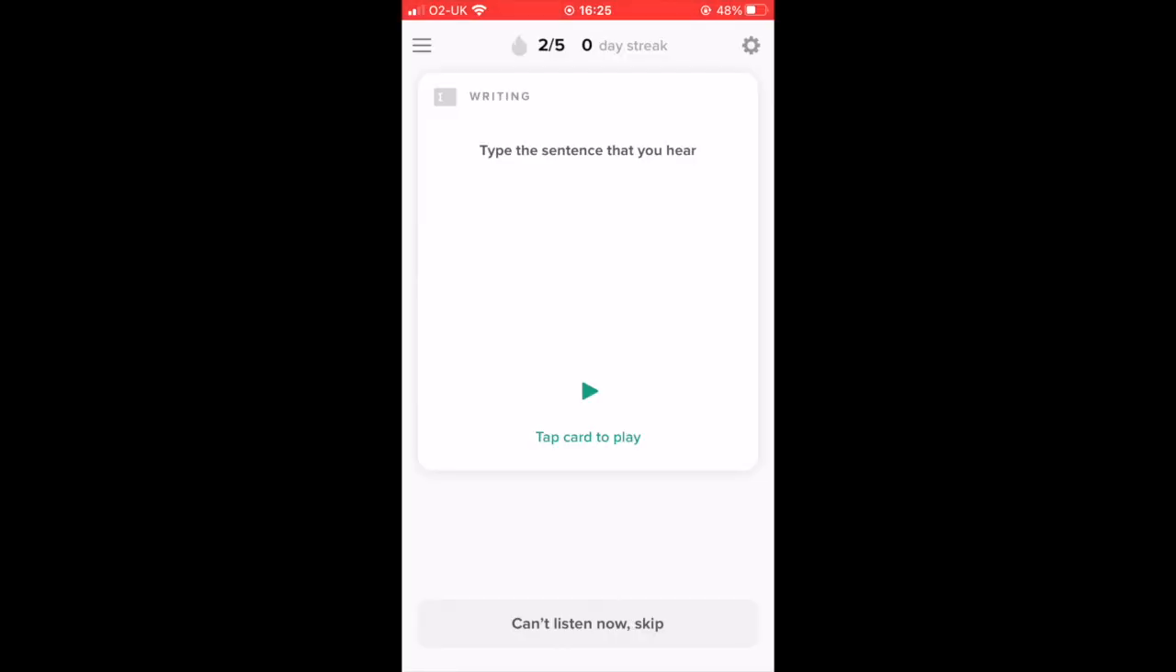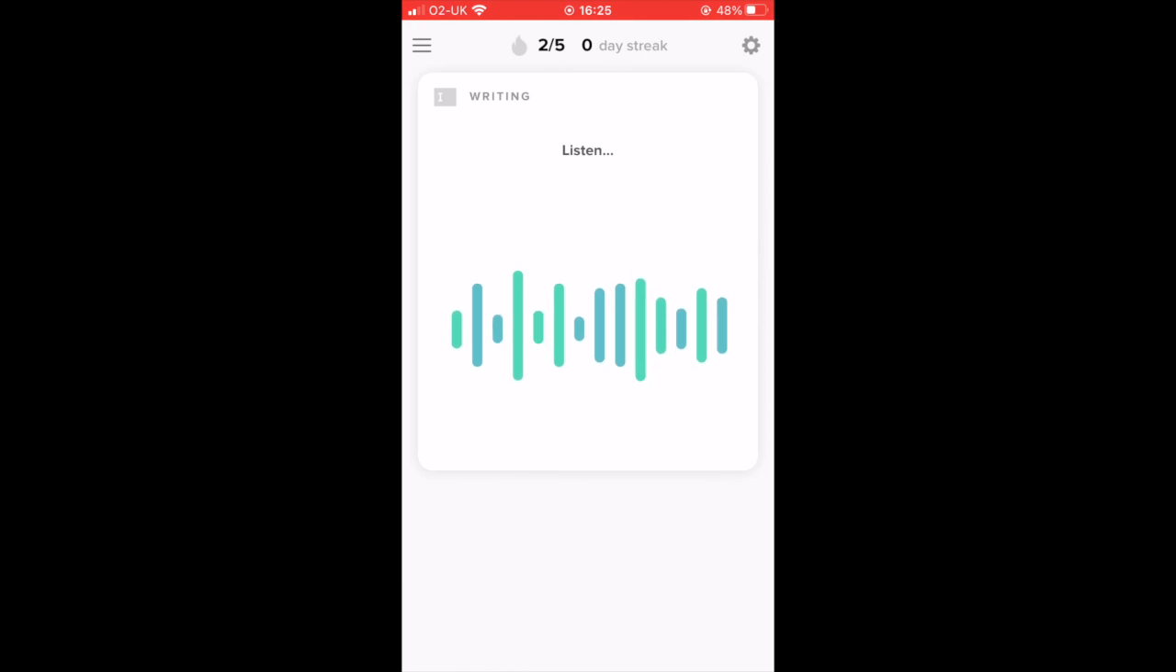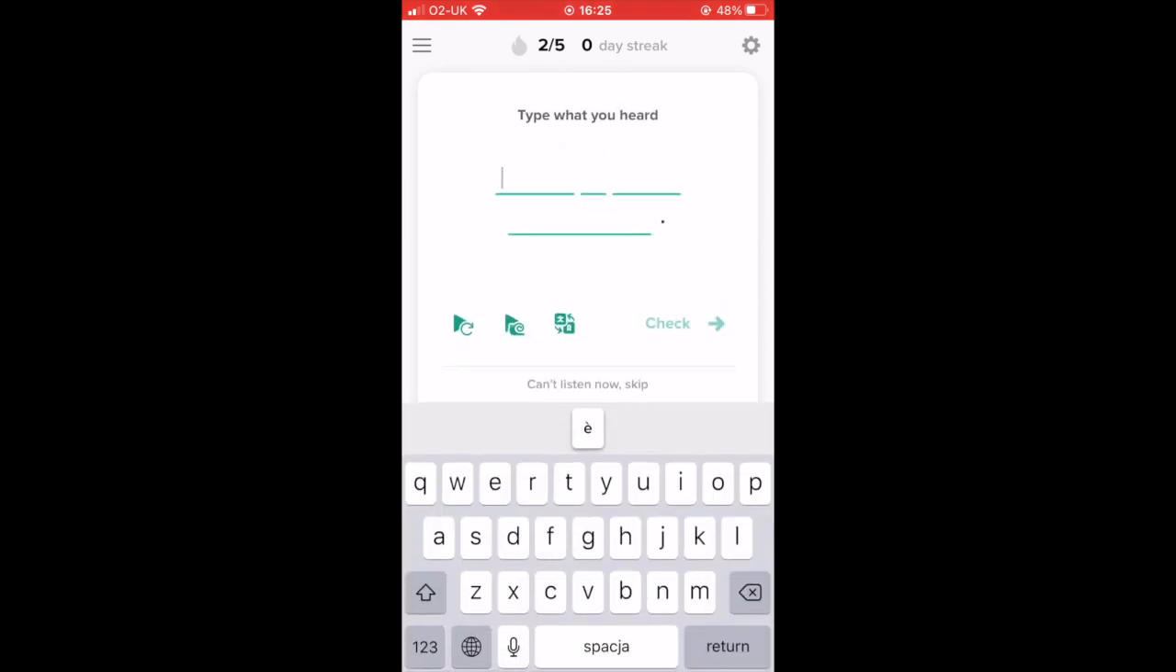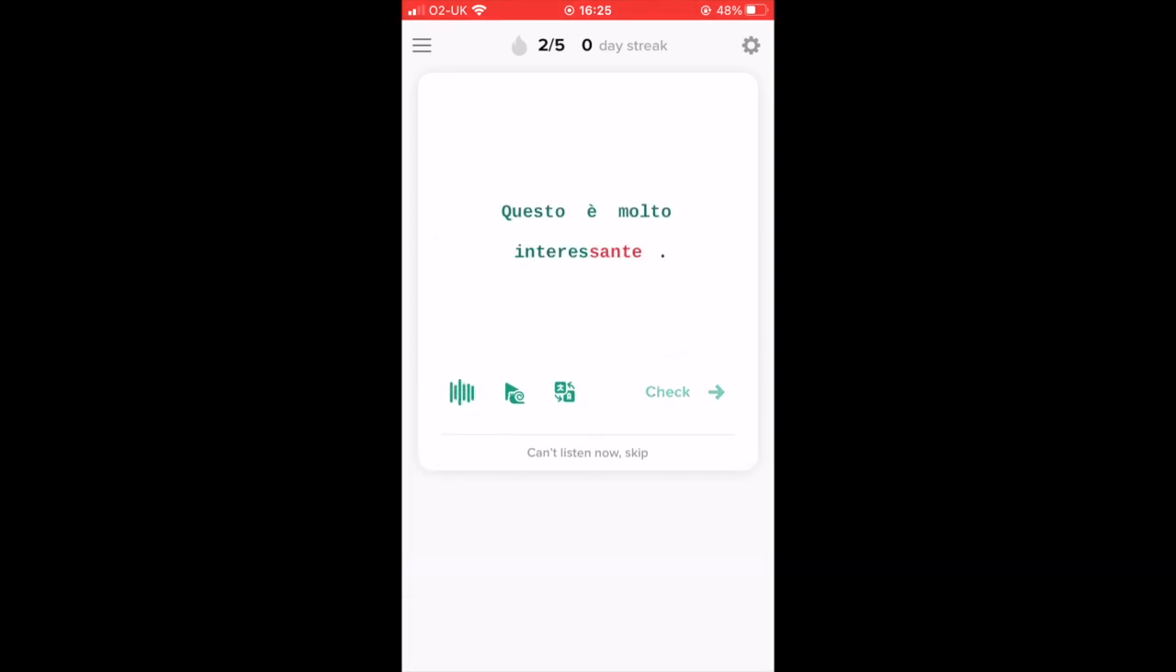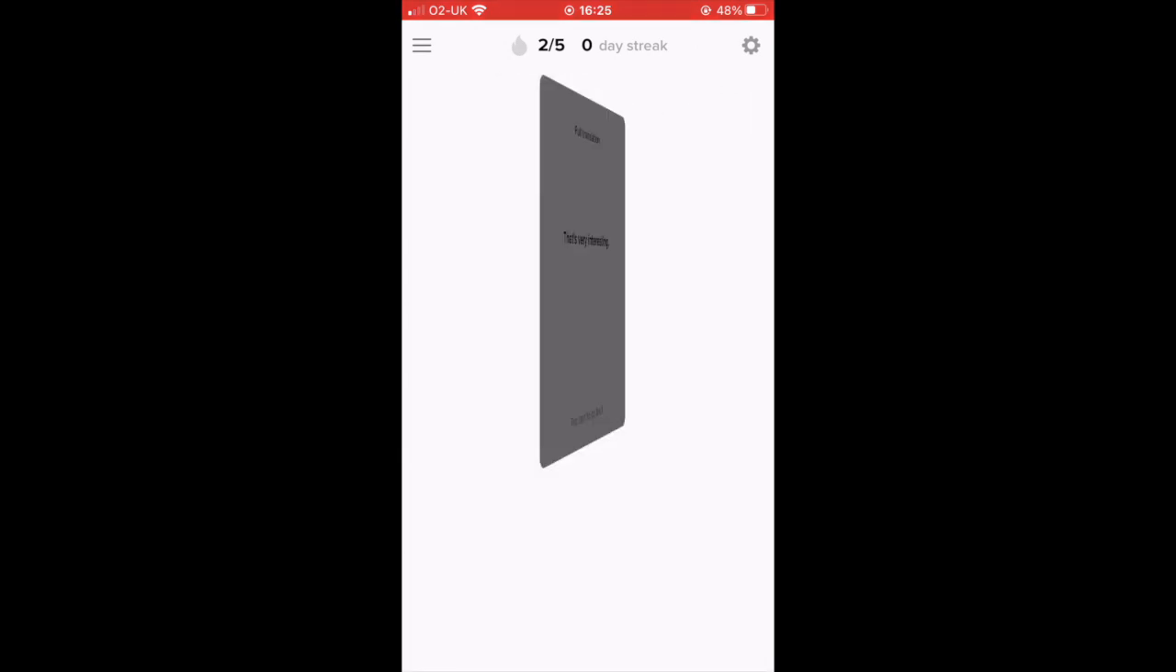I think it's not an unusual concept in language learning apps. Probably most of them have that feature, but it's really great to see that it's part of Speakly as well. Type the sentence you're going to hear, so I'm doing a listening activity and I'm typing out what I heard. I can play it again. I can play a slow version of it, if I don't hear it properly. I actually made a mistake there with the spelling of interesting. I can turn it around to see the translation as well.